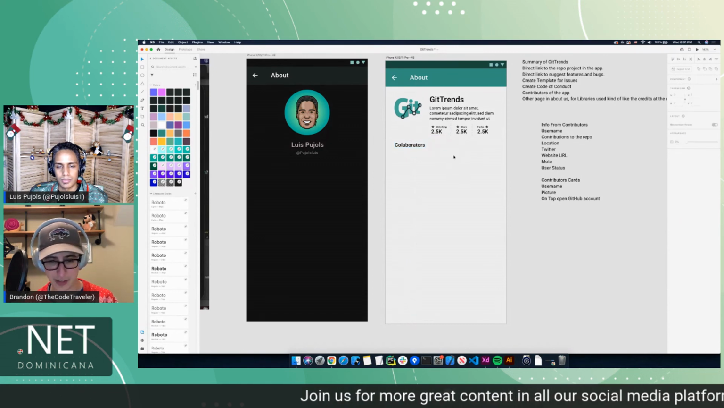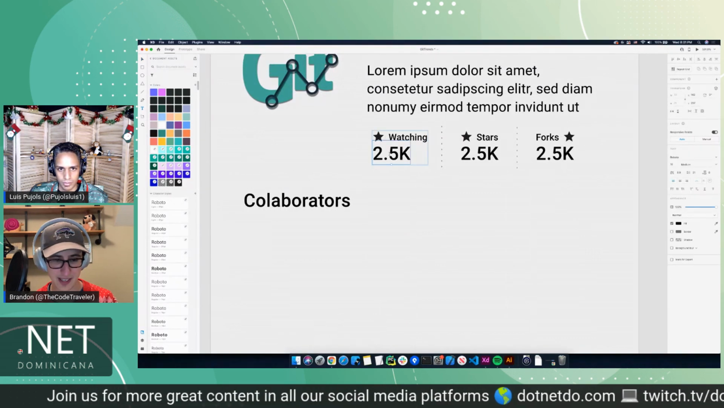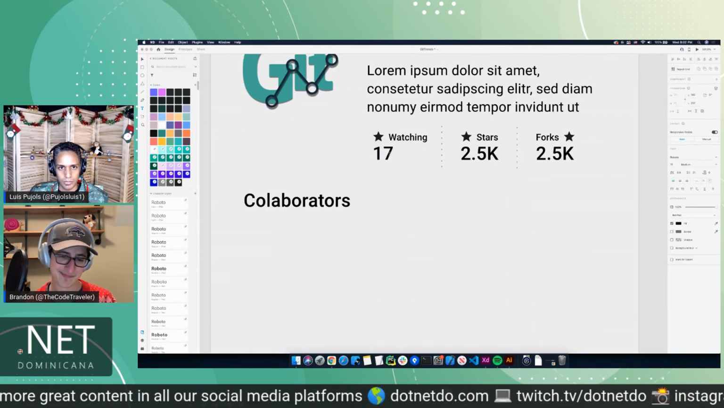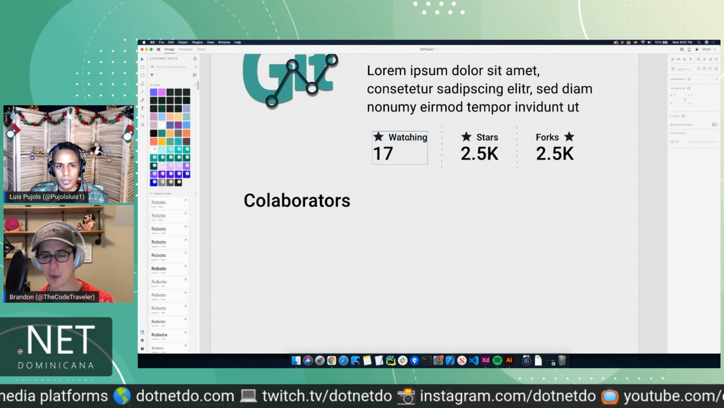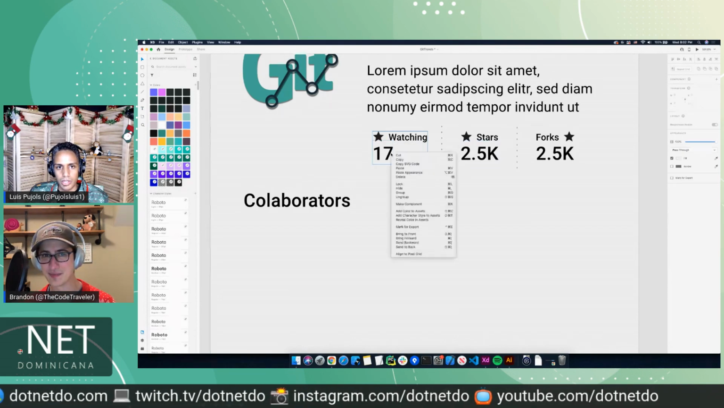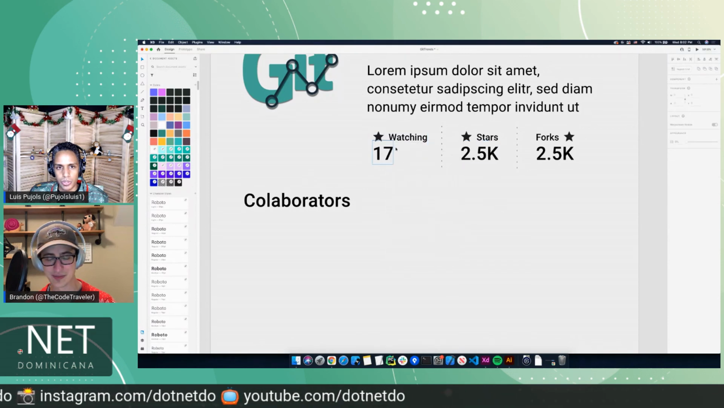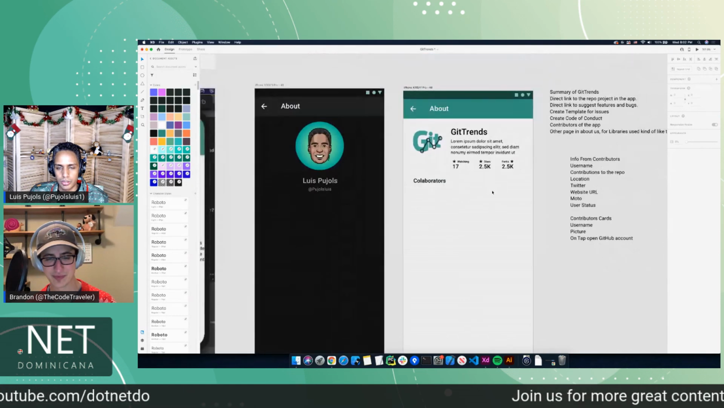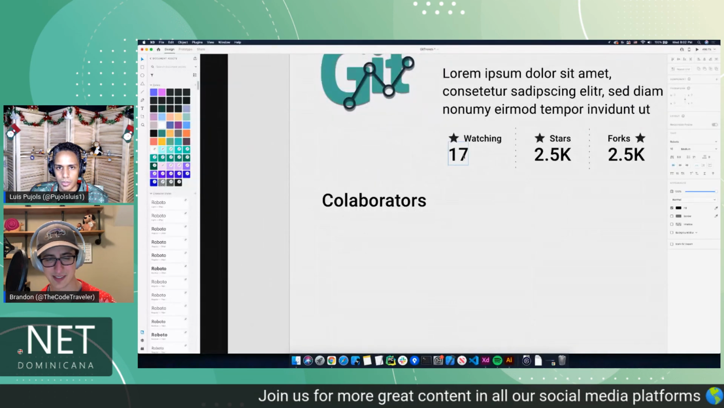So 17 watchers, 69 forks, 311 stars. I think we got plenty of time to worry about that. And now that I'm looking at it, I feel like we're missing some space between this and the heading. Because look, see how it looks too cramped? Yes. Let's see how much we have at the moment.